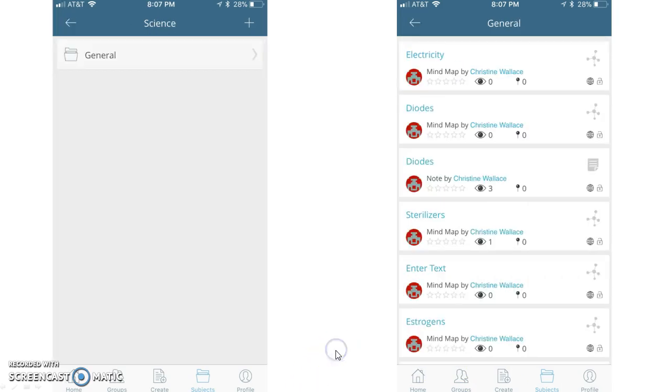Okay. So then once I get to science, I have all of mine in general. There are a bunch of different subcategories that you can do under science, but I have mine in general. And then once I click on the general folder, I get to these different ones that I've created. And they're not all mind maps. Most of them are. I did do a note thing for diodes, and maybe we'll look at that some other time, but I really wanted to concentrate on our mind maps today.